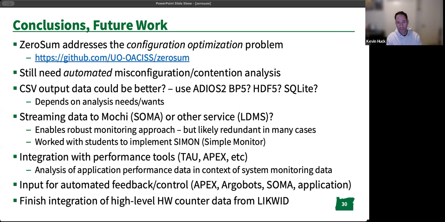We've actually worked with some students to implement a simple monitor, which basically just sets up using ZeroMQ and Python a little tree of data aggregators. And so we can do runtime monitoring of an application while it's executing. We can also pass the measurements from ZeroSum on to other tools. So for example, there's an integration path for tools like Tau or Apex or SCORE-P to also get the same measurements that ZeroSum is doing. We don't have any integration for feedback and control, but that's a possibility going forward.